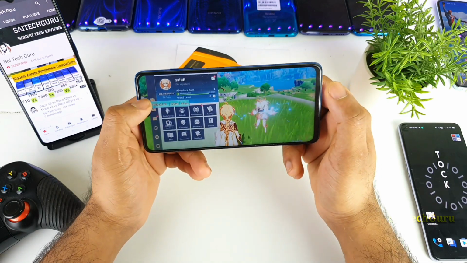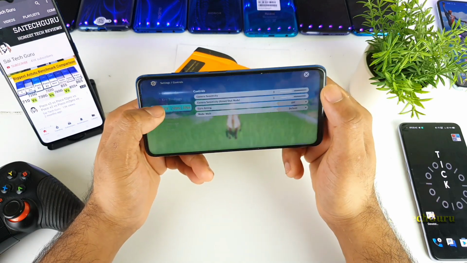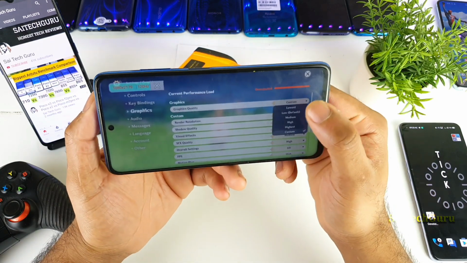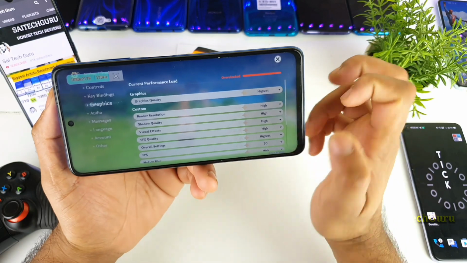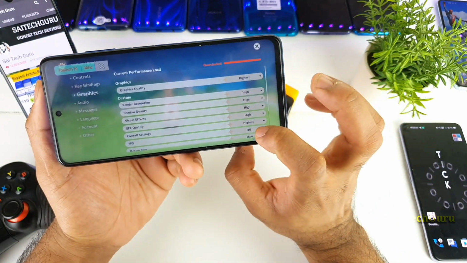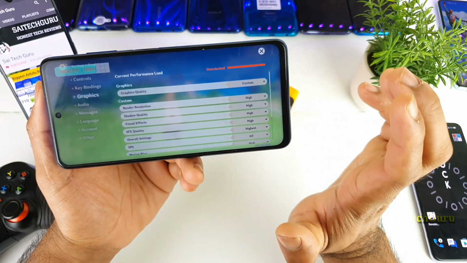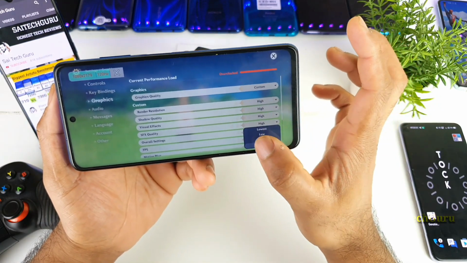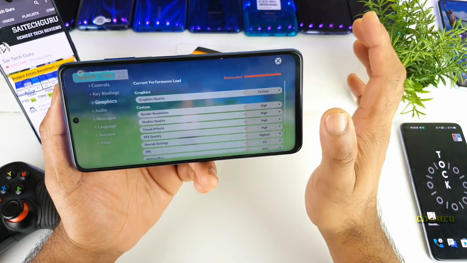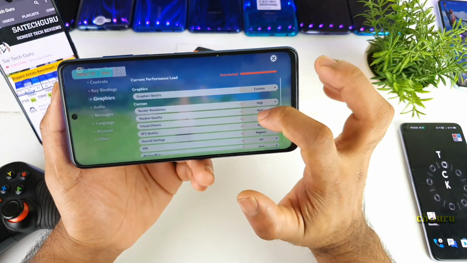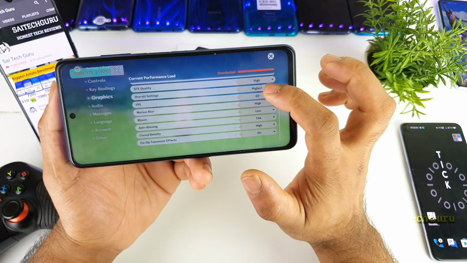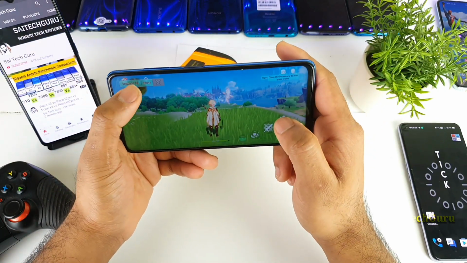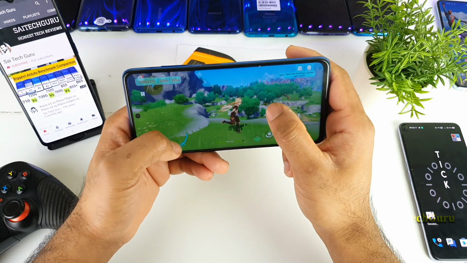Let me quickly show you the graphics settings I'm using right now. As you can see, I selected the highest one, the highest value, and I also set the FPS to 60 FPS. Everything is at the highest, all the values are at maximum. I just want to test the maximum potential of this POCO X3 device, which has a Snapdragon 732G processor. Let's see how the phone reacts to these high graphics settings.